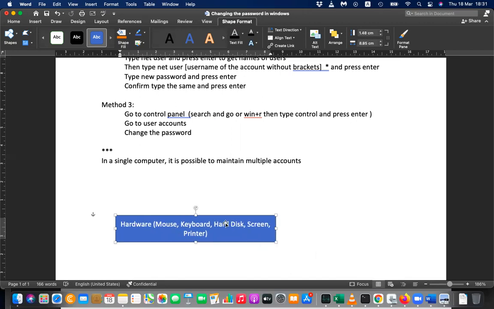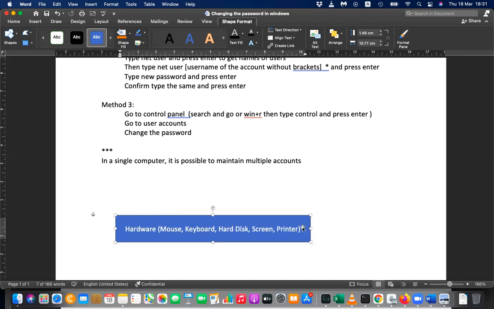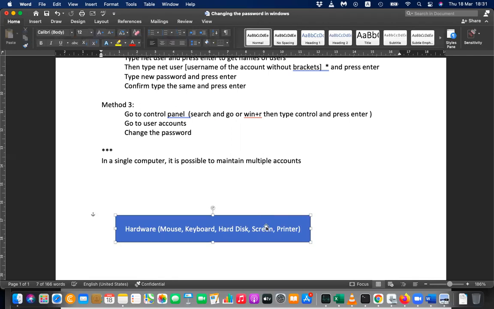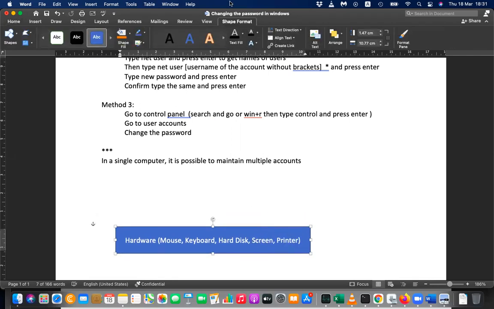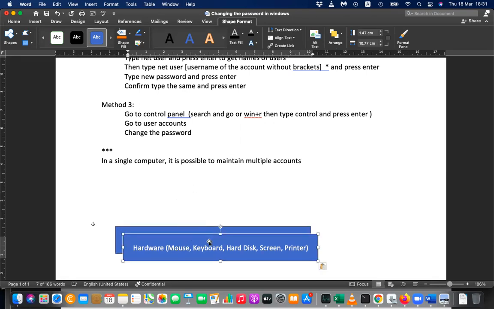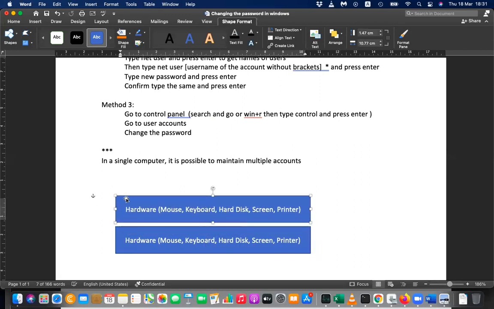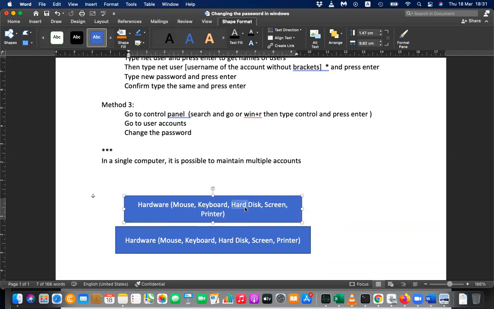Who instructs this layer? Who instructs this hardware to do something? The CPU is also a hardware. The system unit is also hardware. The operating system. The one above all of them, telling them to work, is the operating system.